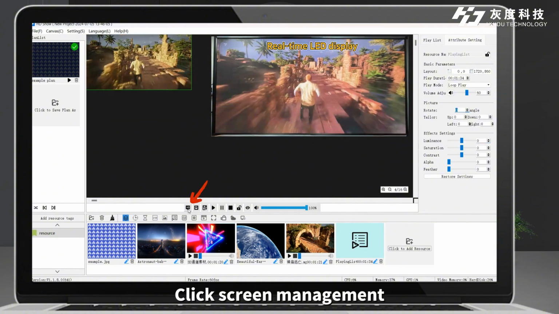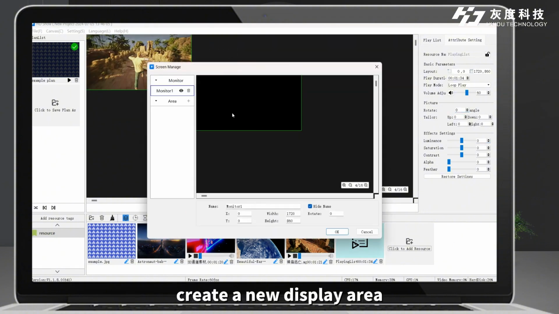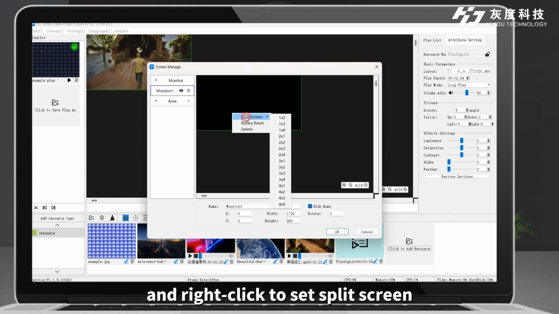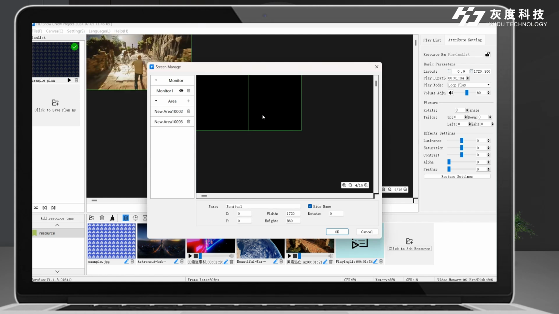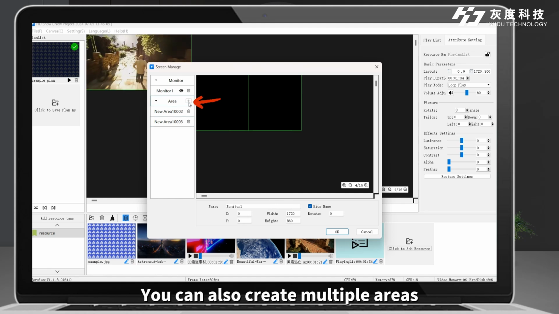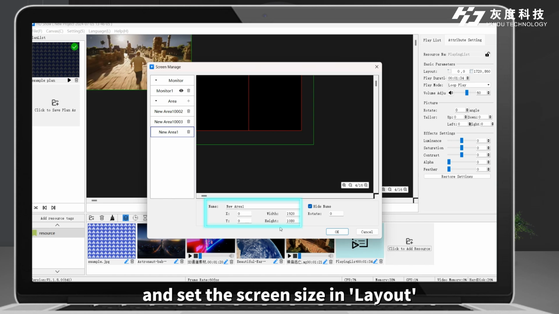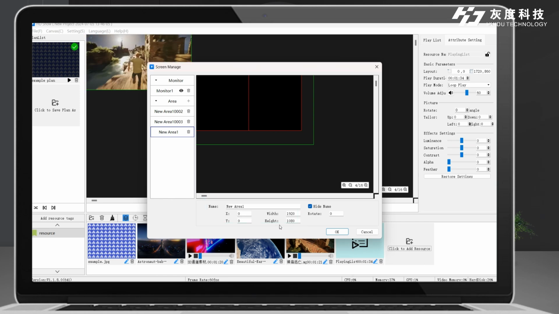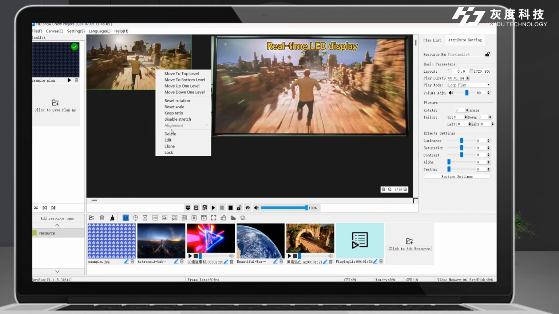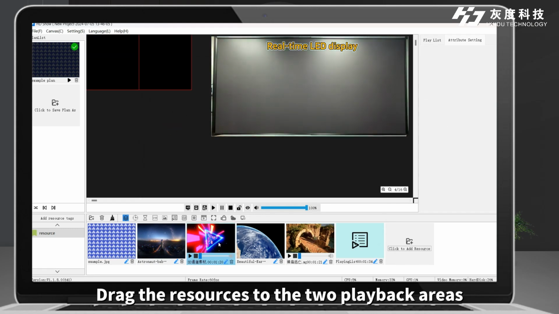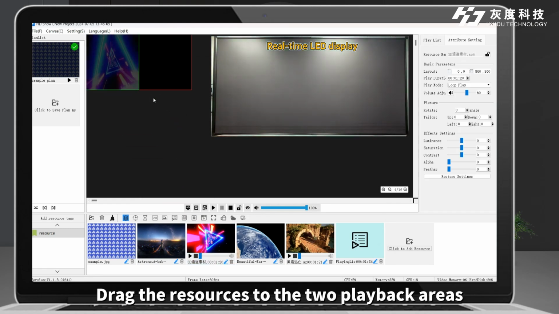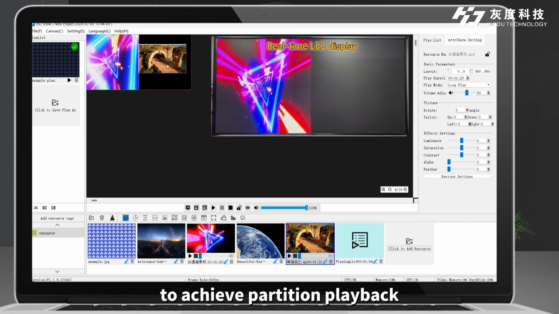Click Screen Management, create a new display area and right-click to set split screen. You can also create multiple areas and set the screen size and layout. Drag the resources to the two playback areas to achieve partition playback.